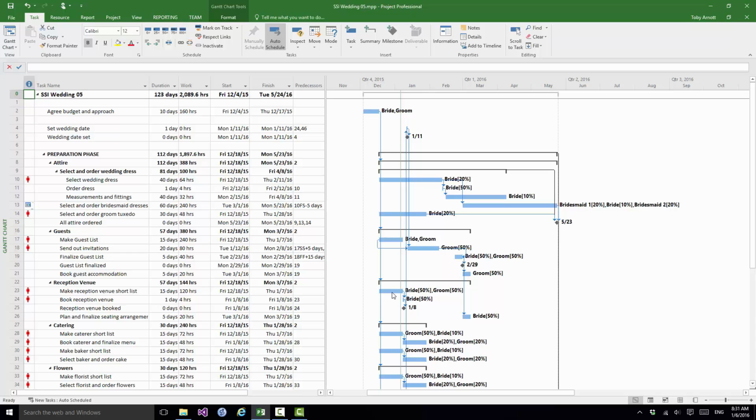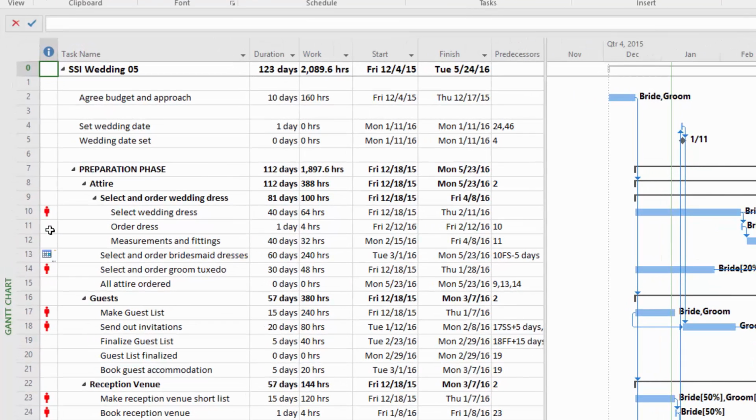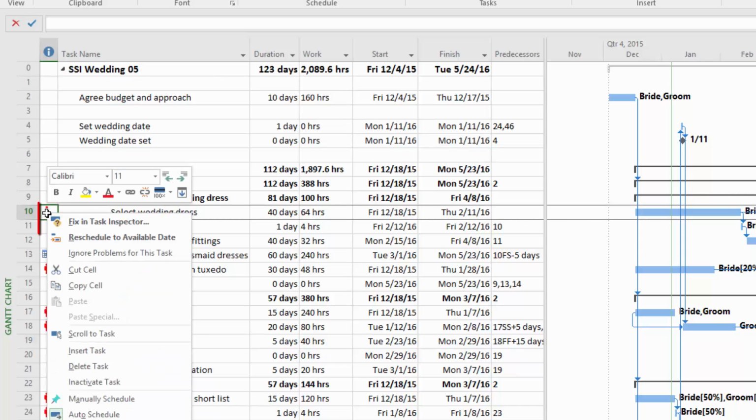Now the first thing I'm going to do is to demonstrate a manual resolution of an over allocation. And I'm just going to take the first over allocation, select wedding dress, and show you very quickly how you could resolve that manually. Now the fact that Project 2016 has put that red marker there that says this task has over allocated resources tells you that it knows there's a problem. It also says right click for options, so let's right click, and we're really interested in the top three options. The first of those is Fix in Task Inspector. We're going to look at the Task Inspector later in the course, so we'll come back to that one.